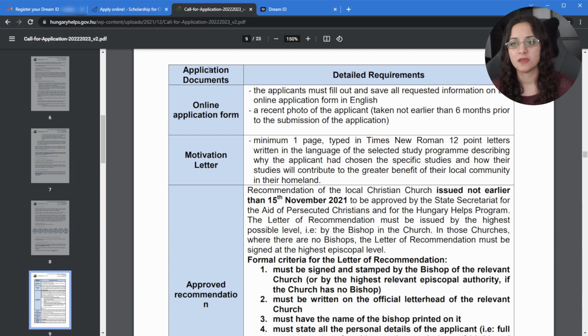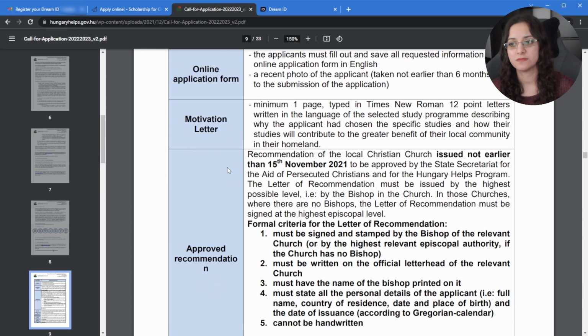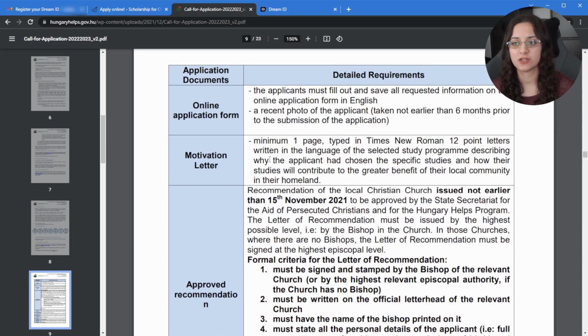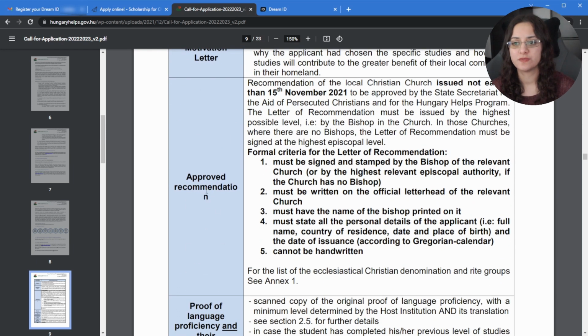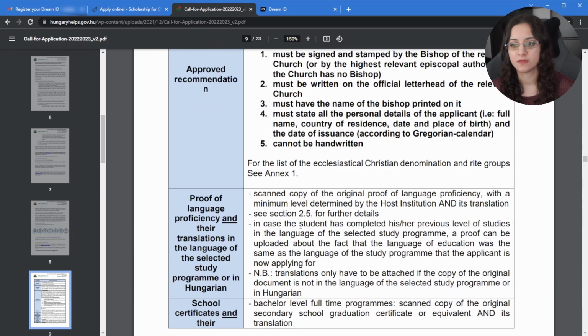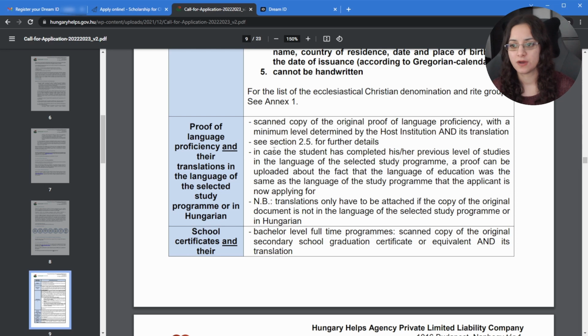So the application documents are: the online application form. You need to fill the application form. Motivation letter: you need to have a motivation letter, minimum 1 page, and there are criteria for the motivation letter. Also, you need an approved recommendation from the church. You need to bring this recommendation letter because it's very important, and there are criteria here. You can read it. Proof of English proficiency: you also have the criteria here, and it depends on the university and what level they require.